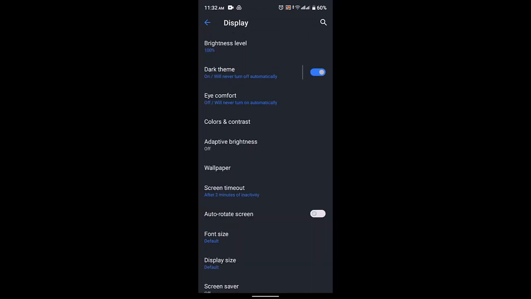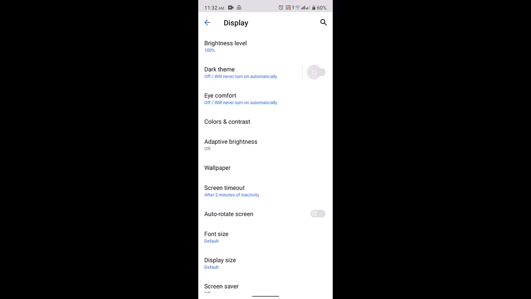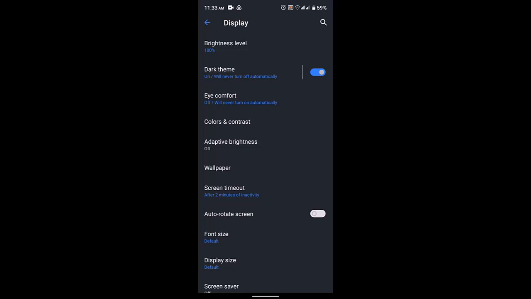So over here you can enable the dark mode option. As you can see, you can just toggle the switch for dark mode, and that is basically how you can enable or get a dark mode feature on TikTok.